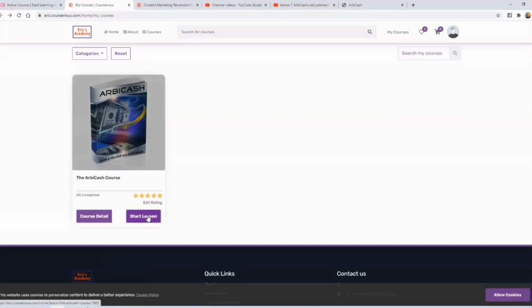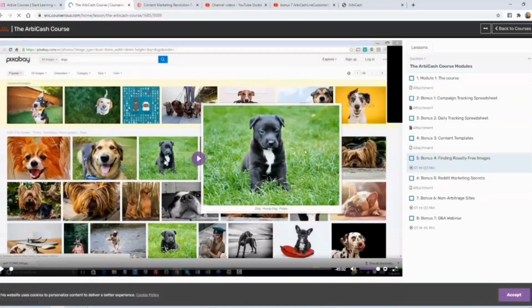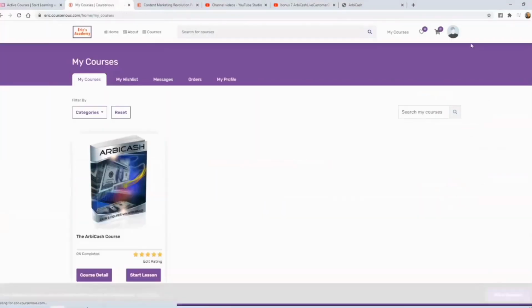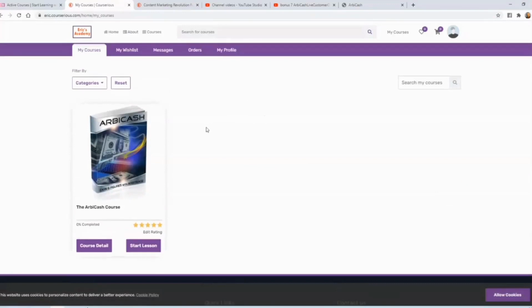I'll click Start Lesson, and it takes us to Module 1, which is that PDF download. If I were to come down to Module 2, it's that Excel spreadsheet download. The videos start in Module 5, so we'll click on that one. And you can see it embeds the video right here in their membership area. If I click back to courses, it takes me back to my customer dashboard where I can see all of the courses that I've either enrolled in or purchased.